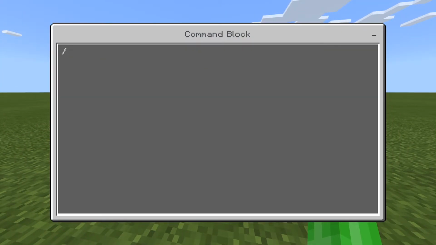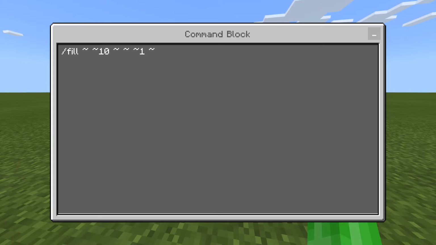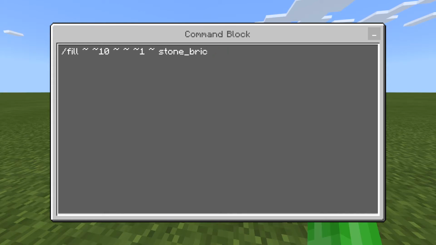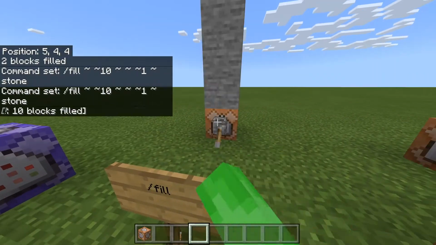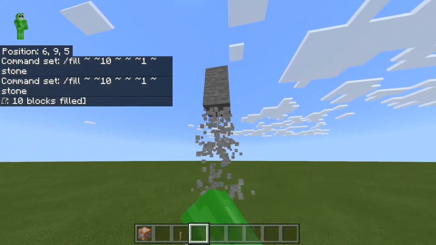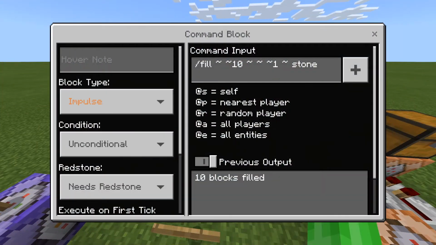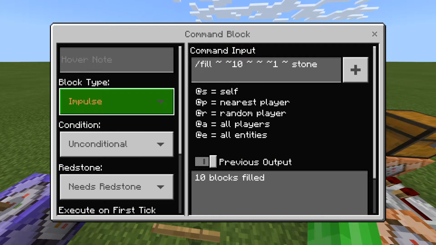But if you were to do /fill tilde, tilde, tilde, 10, tilde, tilde, tilde, 1, space, stone, then watch this. A big stone pillar. You can actually even make an unbreakable stone pillar if you do this.